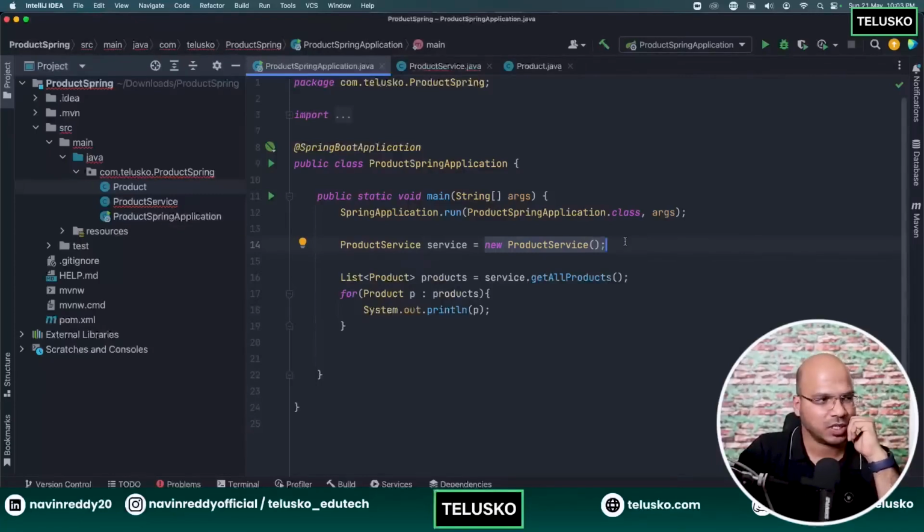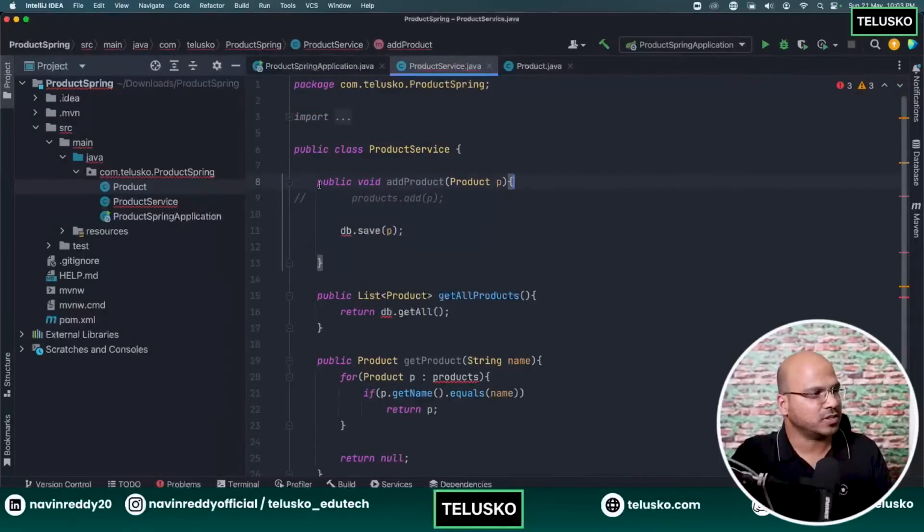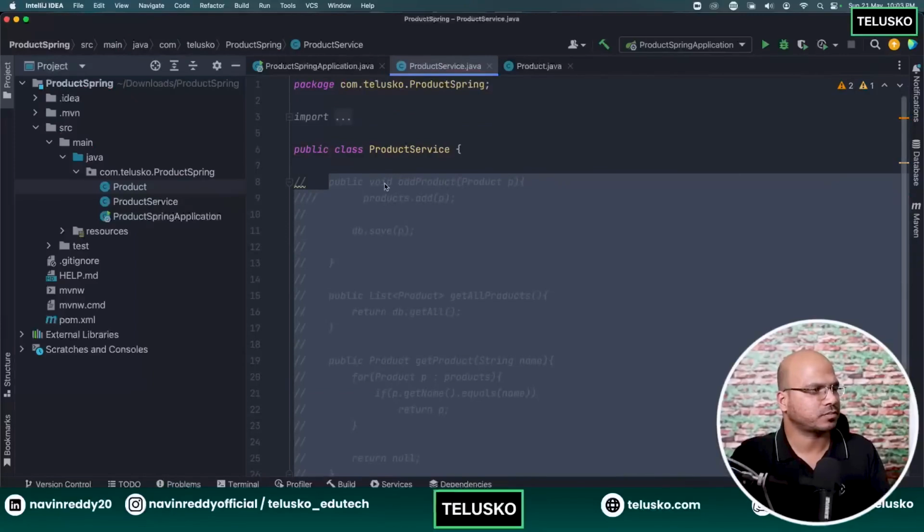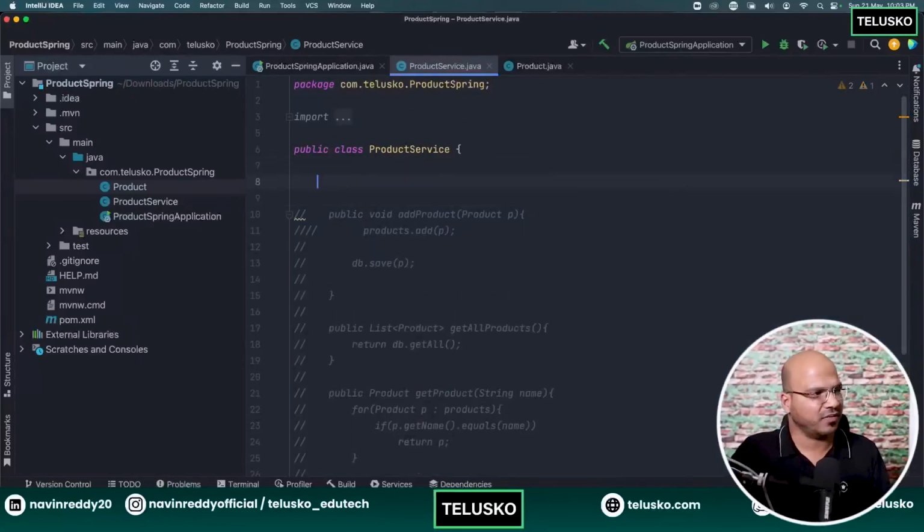Spring Framework says, you don't have to create the object. I will do it for you. Trust me. Let me show you what I'm saying. What I will do is just comment all the methods here. Comment. And let's create a very simple method.